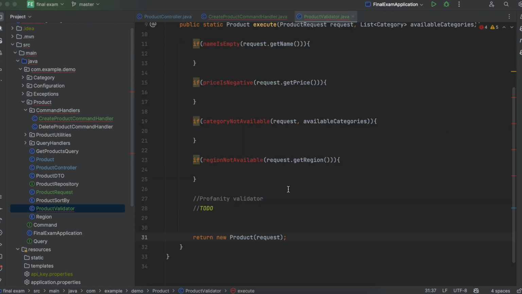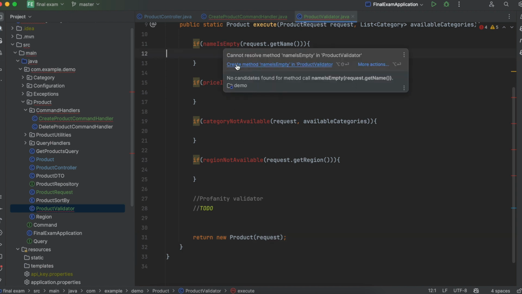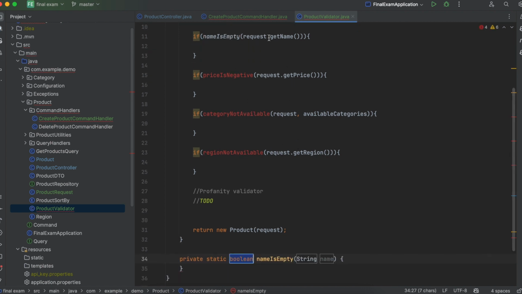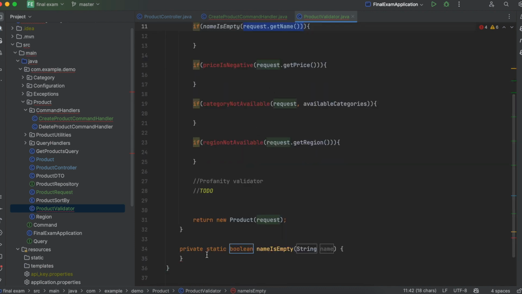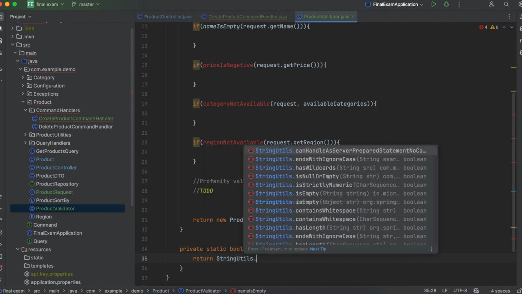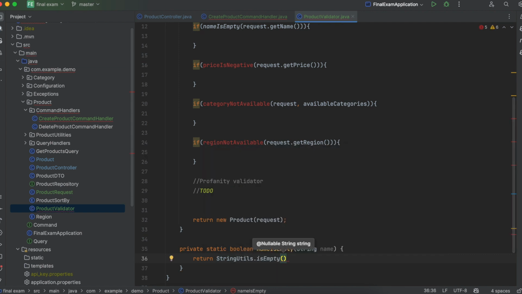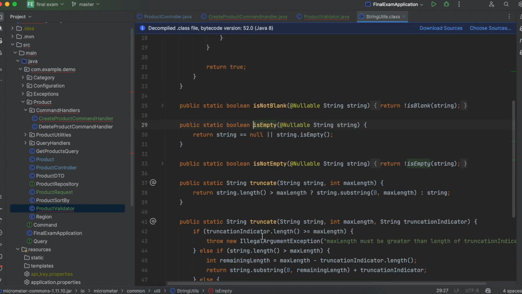Okay, now we can use the IDE to generate these methods for us. So we can just say create method. And it automatically infers the type, so it realizes this was a string. It named it for us, and it even made it static. So super easy. So we're just going to say return StringUtils.isEmpty. If you haven't used this before, all this does is it checks, is it null or is it empty? If it is, then it sends it back true.